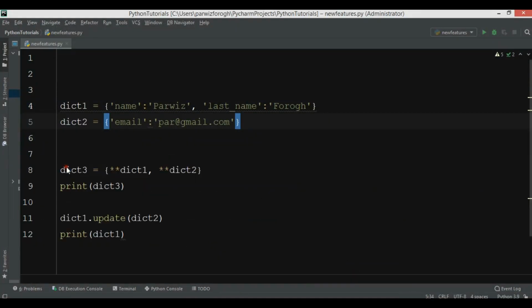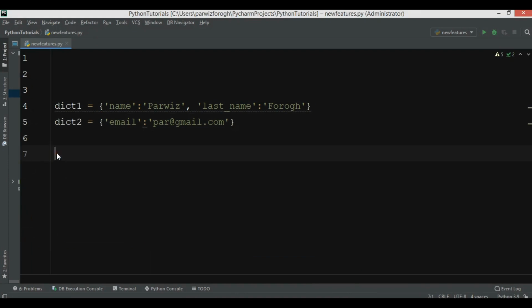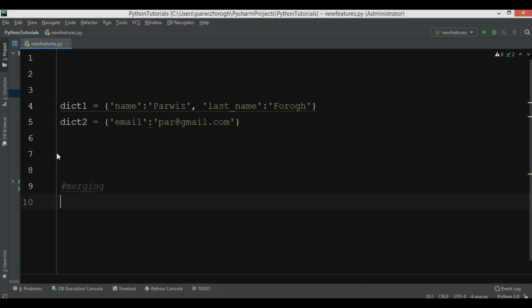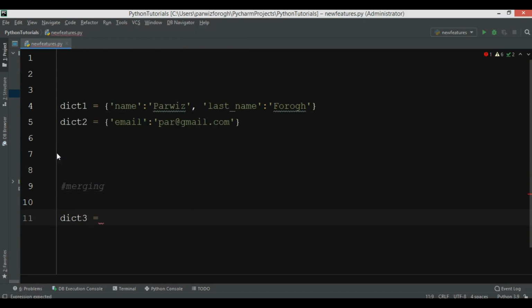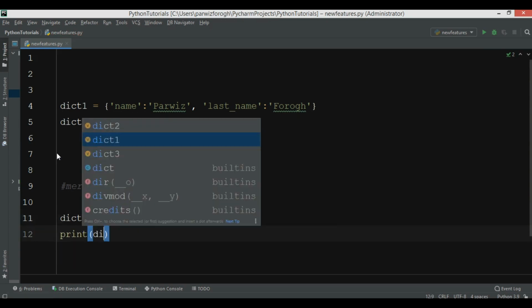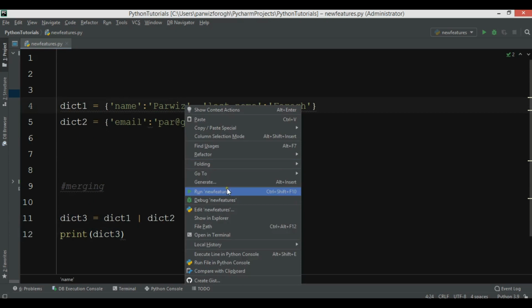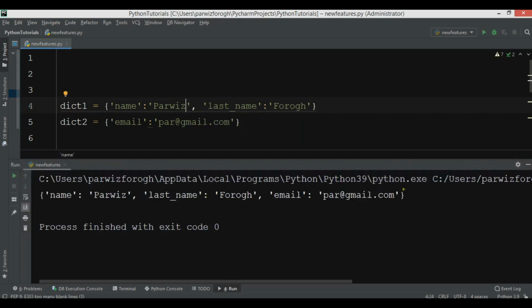Now let's use the new way for Python 3.9. First we are going to do our merging, and we want to merge these two dictionaries. Here I'm going to create dict3, and we can use dict1, and add this pipe symbol, then dict2. Now if I print dict3, you can see that we have our new dictionary and it's merged.